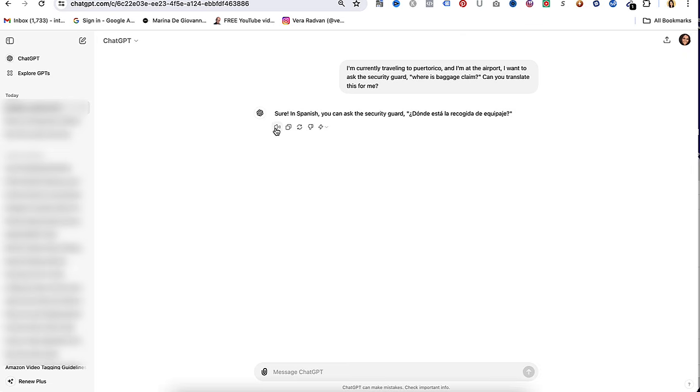But this is how you could use it, and you could use it for everyday life, like when you're traveling. You could also use it for your business. Maybe somebody reaches out to you and says in Spanish, hey, do you have that shirt in large? Then you could use ChatGPT as a way to translate and speak to those customers.